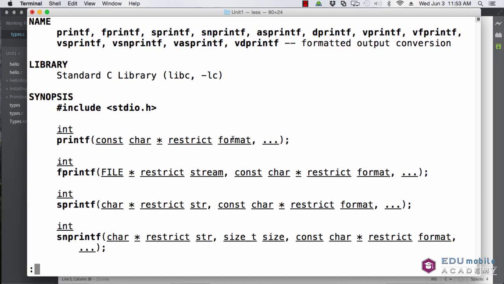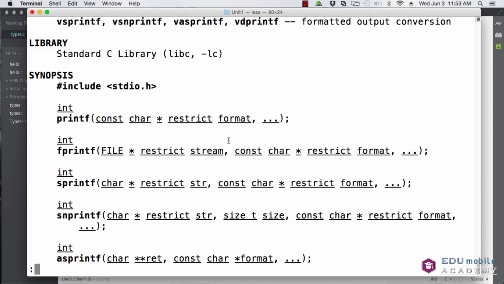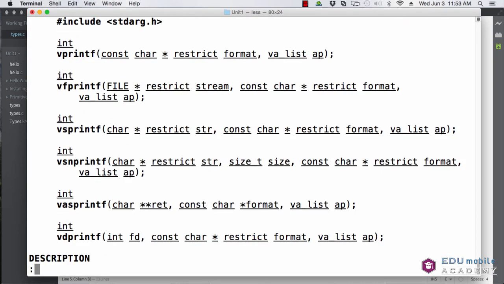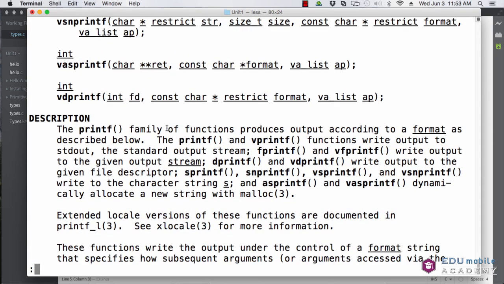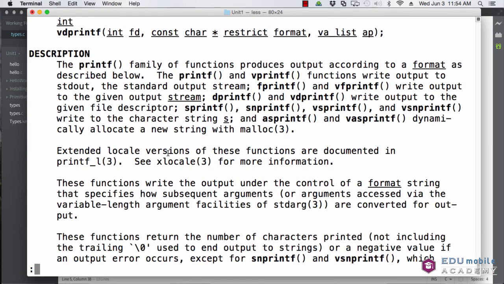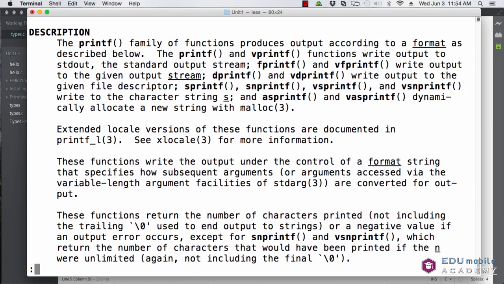Alright, so what does all of that mean? Well, we can read, and you should read, the description in this man page. By the way, if you don't have man on your system, you can Google this information. You could just say C printf and search for that on the internet, and it's all out there.